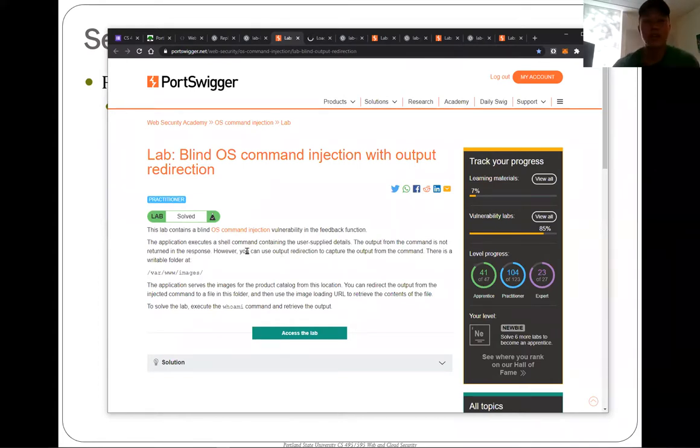One of the things they do tell you is that you can use output redirection. Output redirection in the shell is done with the greater than symbol, which redirects standard out from the command into a different location in the file system. That's basically what we're going to do. They tell you the images are stored in /var/www/images, so you inject the command, run it, redirect the output there, and then subsequently access that image URL to figure out what the output was. So that's the idea of this lab.